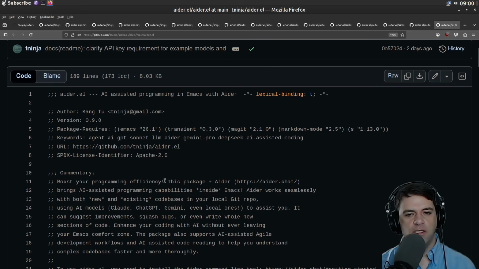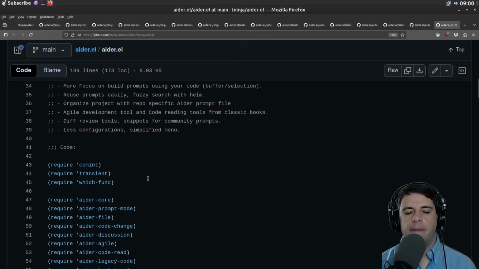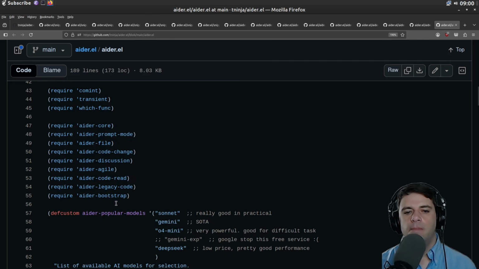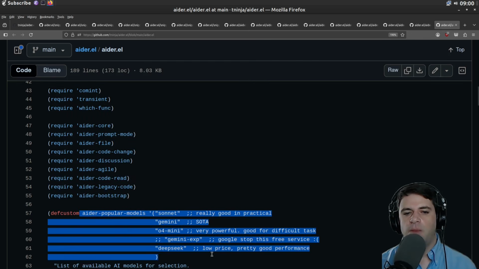Boost your programming efficiency! Okay. So these are some popular models. This is just defining a variable.